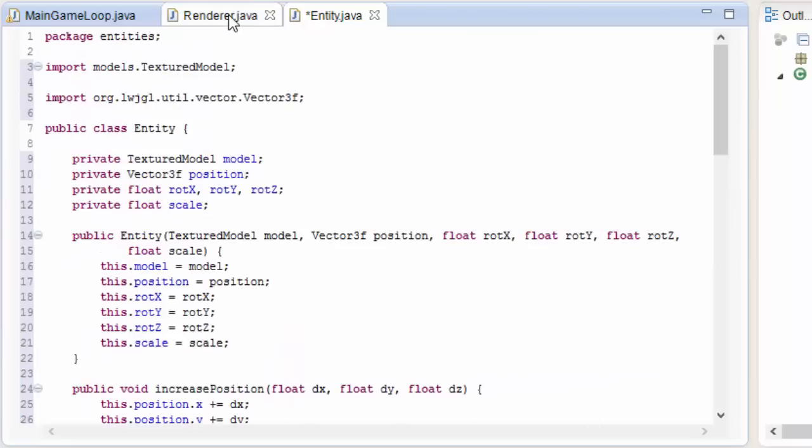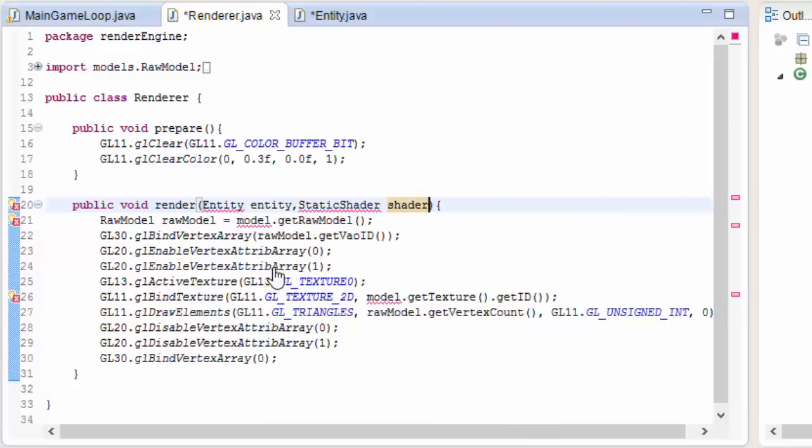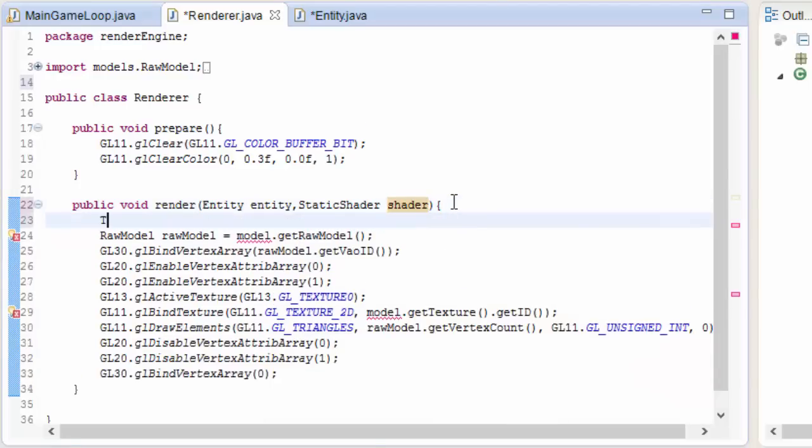So now we can go ahead and update the renderer, to update the render methods so that it now renders entities instead of just textured models. And let's also take in the shader here so that we can upload the entity's transformation so that it renders the textured model in a different position. We're still going to need to access that textured model, so we'll take it out of the entity here by doing entity.getModel.